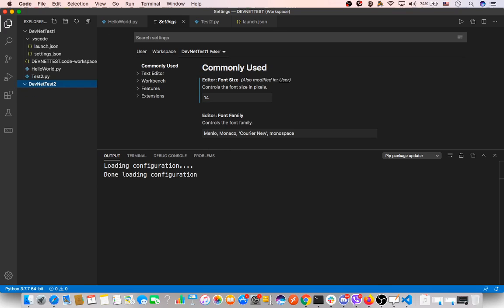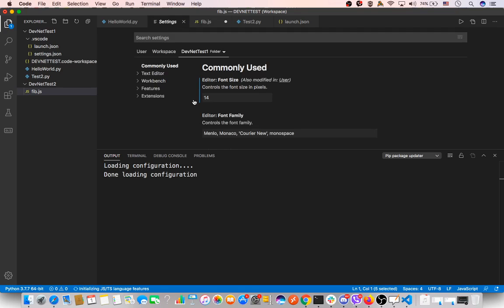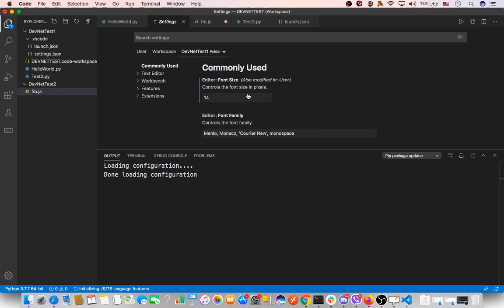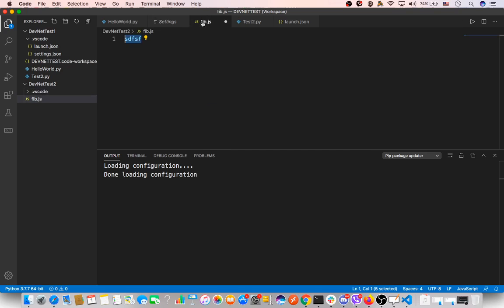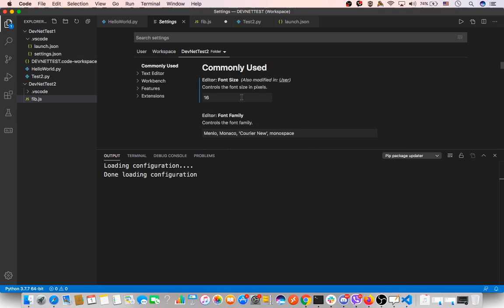I would say fib.js. That's a JavaScript file. Now see, it's based on the user's workspace font. So I will go and change this for DevNet test 2. Let me go to the folder, and I don't want that to be 12, I want it to be 10. No, it's hard to understand, so 16. I would say 16. Now if I go to fib.js, it's 16, because it's in DevNet test 2. Hope that works. Yeah, it should be 16.